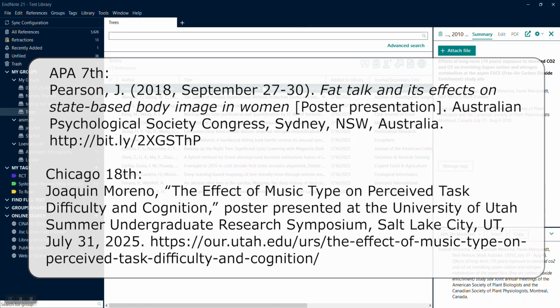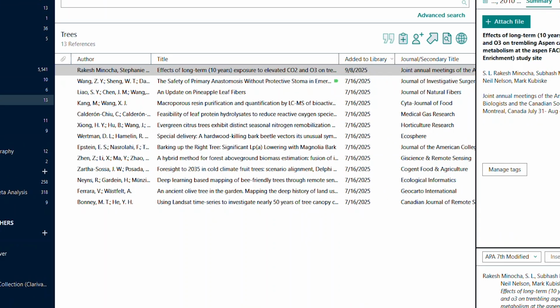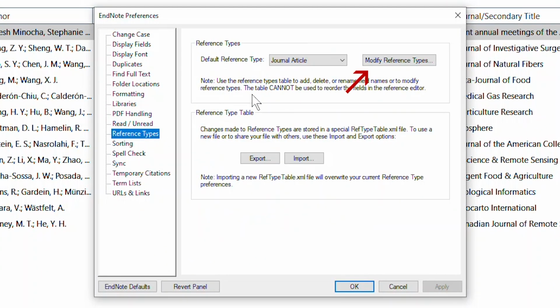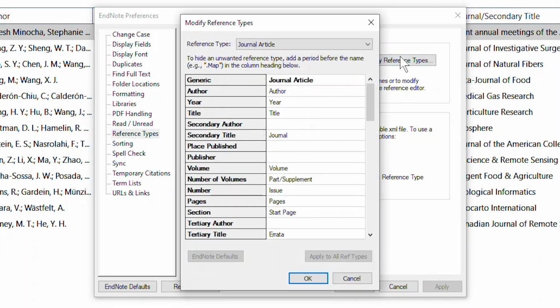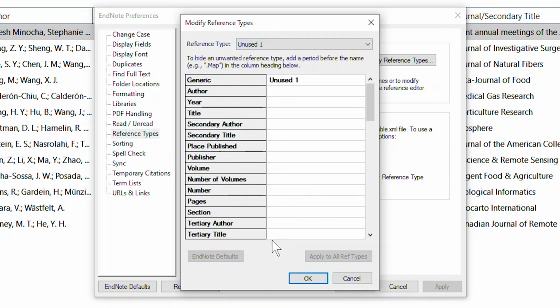Now that I know what information is required to cite a conference poster, I'll open my EndNote preferences and select Reference Types, then Modify Reference Types. I have several unused reference types, so I'll select Unused 1 to repurpose for my conference poster type.